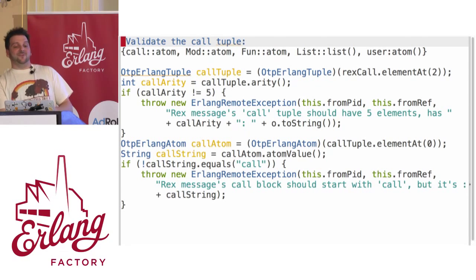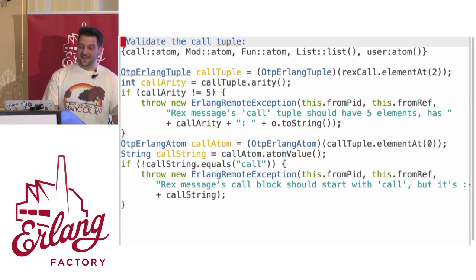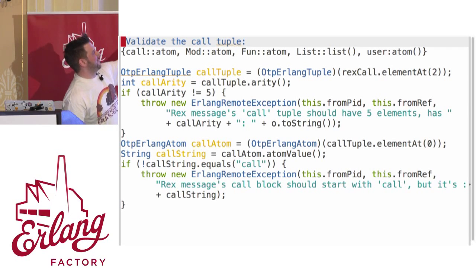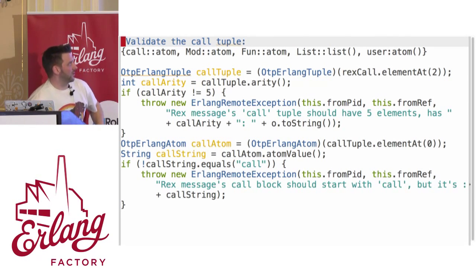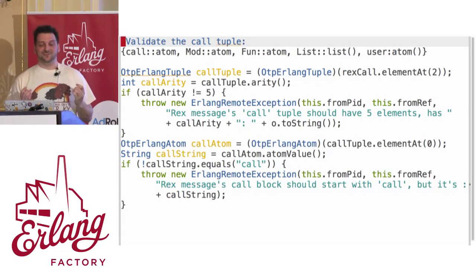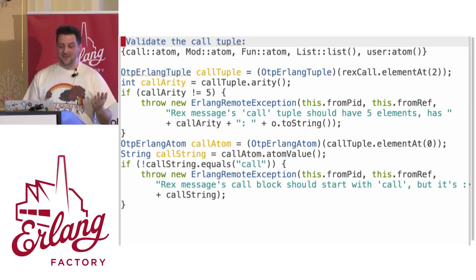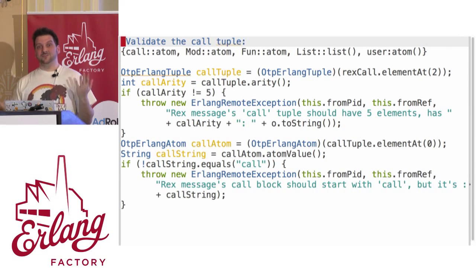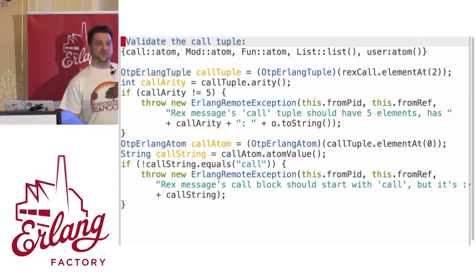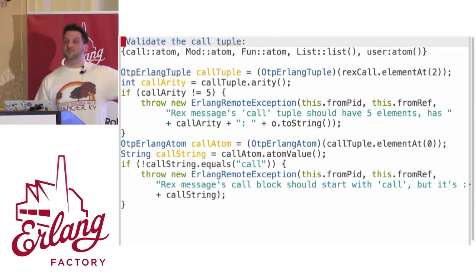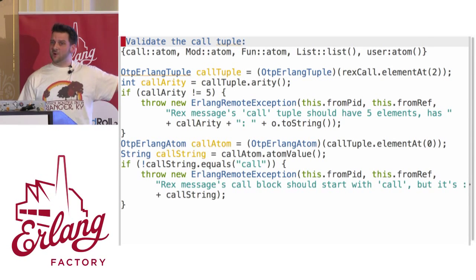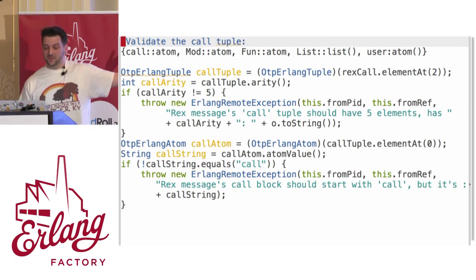Now we check that last 5 tuple. This is the one we're really excited about. And if you notice, when we see that the arity is not 5 on this element, we're throwing an Erlang remote exception instead. Because the Erlang remote exception is this thing that we've created, which actually can send back error tuples to Erlang. We've gotten far enough deciphering this RPC call message. We've got the from PID, we've got the mref, so we know how to send a reply. Why not send a bad RPC message back instead? Explain what went wrong.